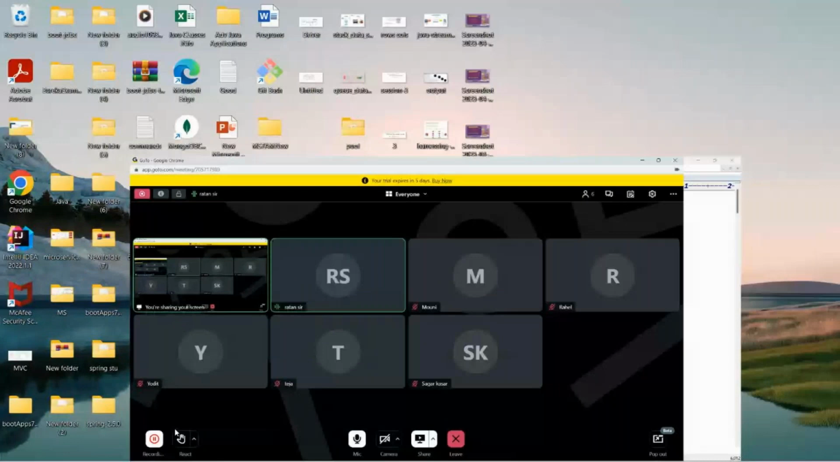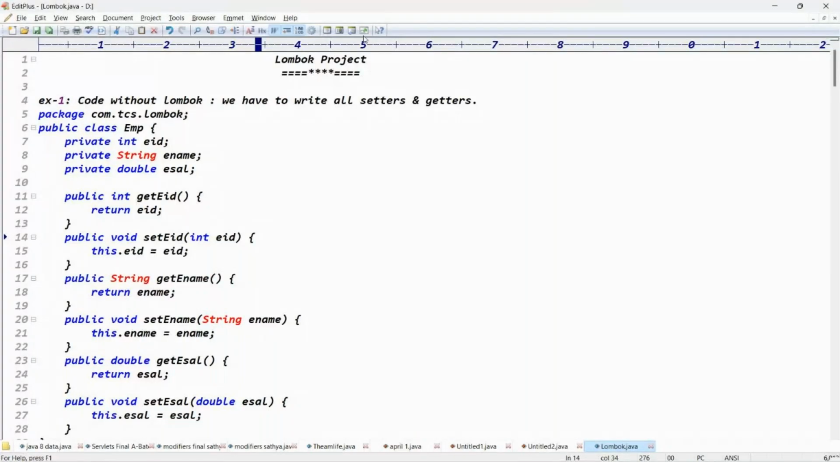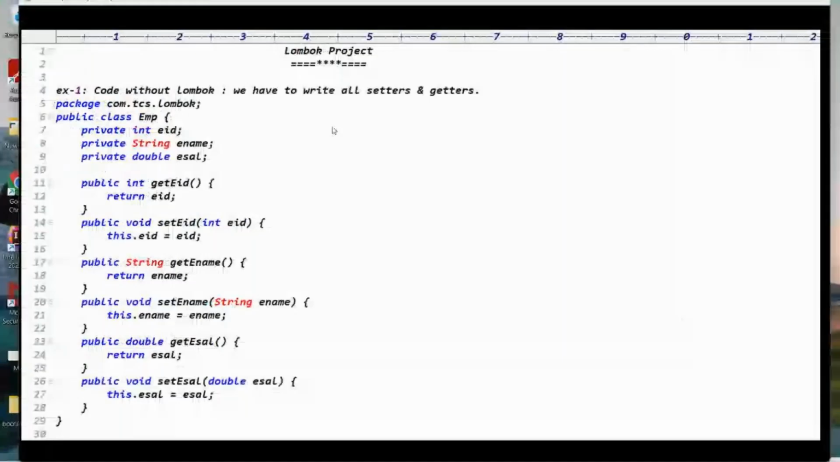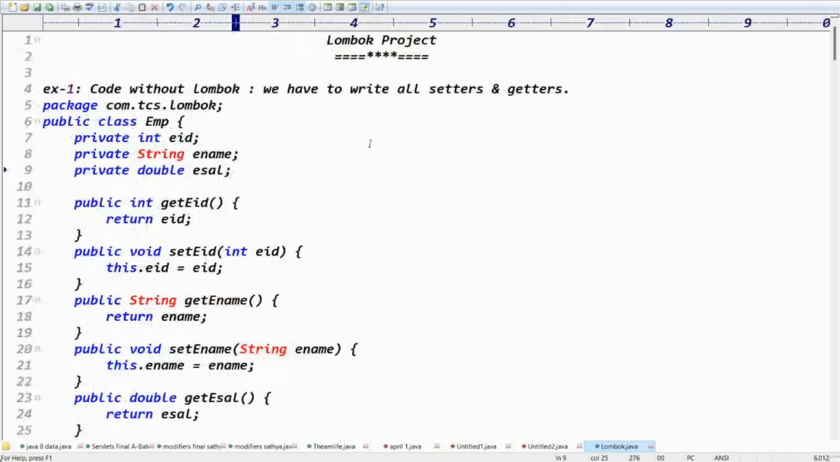Guys, good morning. Last class we discussed the model attribute and we talked about the Thymeleaf example. Today, let me go for the Lombok module. Let me introduce Lombok. Lombok is not related to Spring, guys.